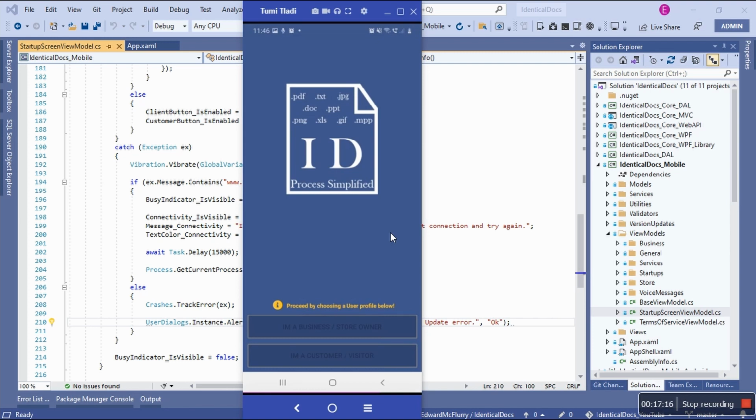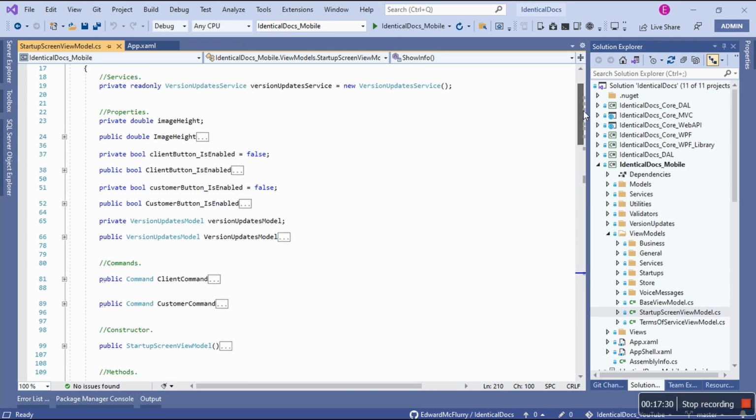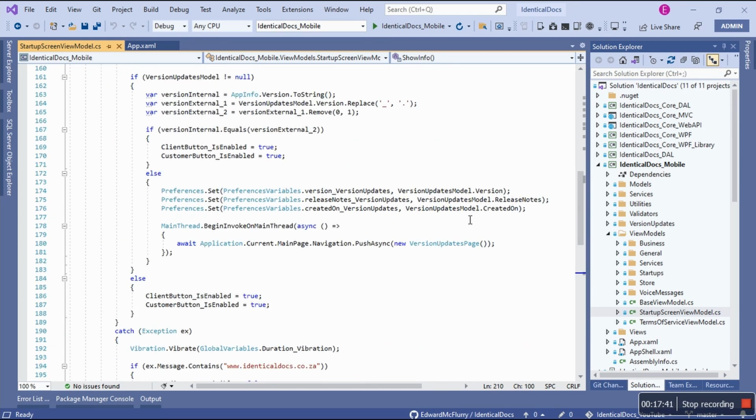But here's a cool thing. Another cool thing is that the buttons are being disabled. I don't know if you can see this. The buttons are being disabled. Why is it so important? This is very defensive programming, because these buttons, the client button and the customer button, both of them by default are false. The only time I enable them is when something went very well.